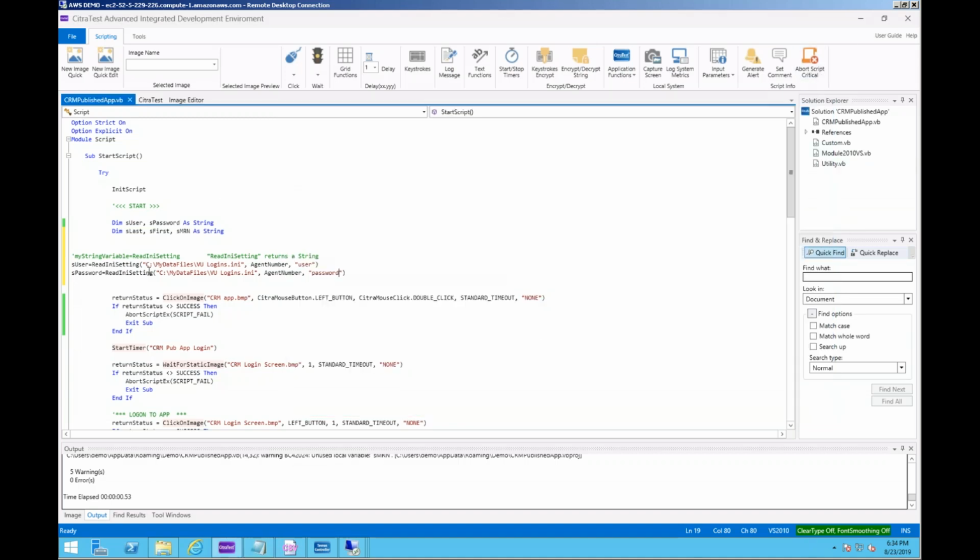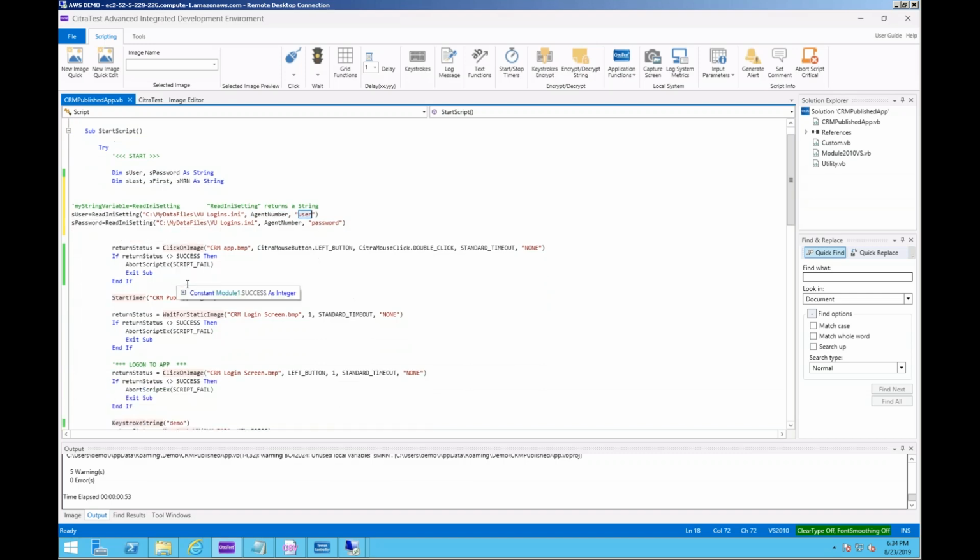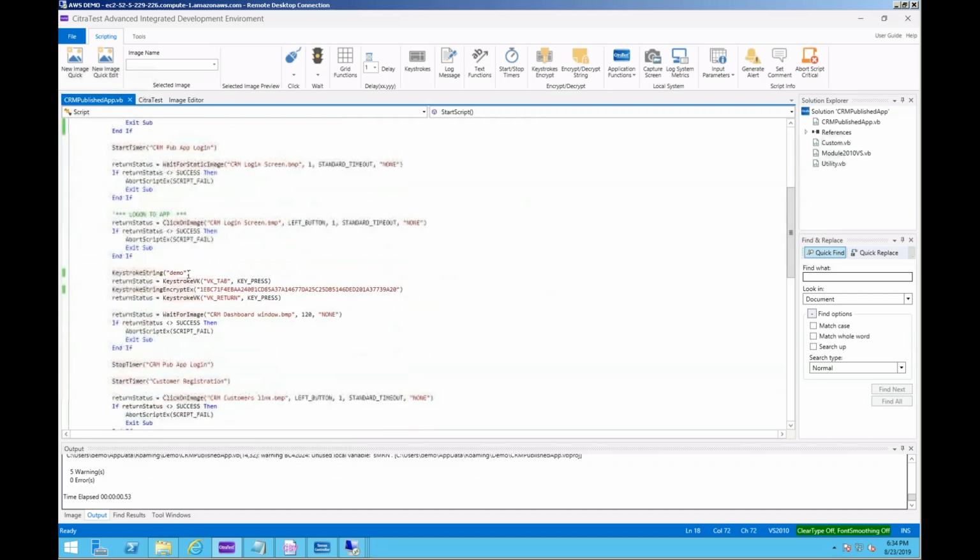Once that file is built, again, we would use read INI setting to query that file, query the section within the file based on the runtime agent number, query the entry within that section, and then return that to a script variable. Once those variables are populated, we simply place those into our keystroke statements instead of the previous quoted literal strings.